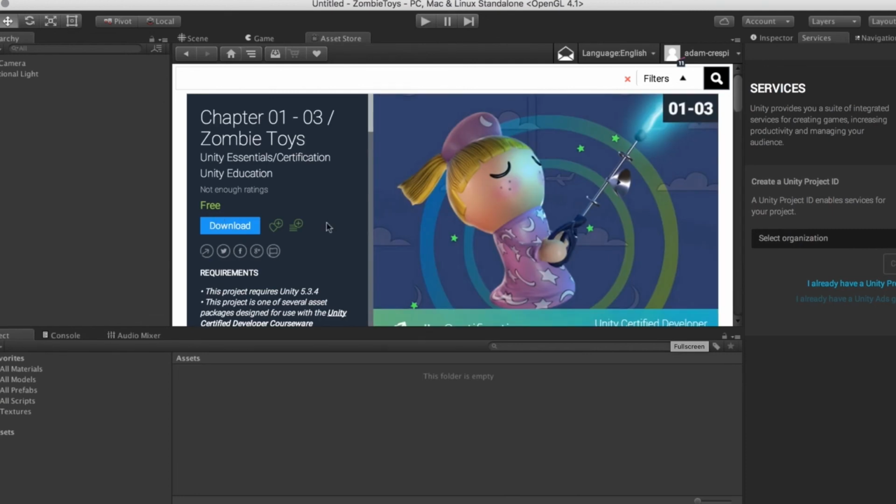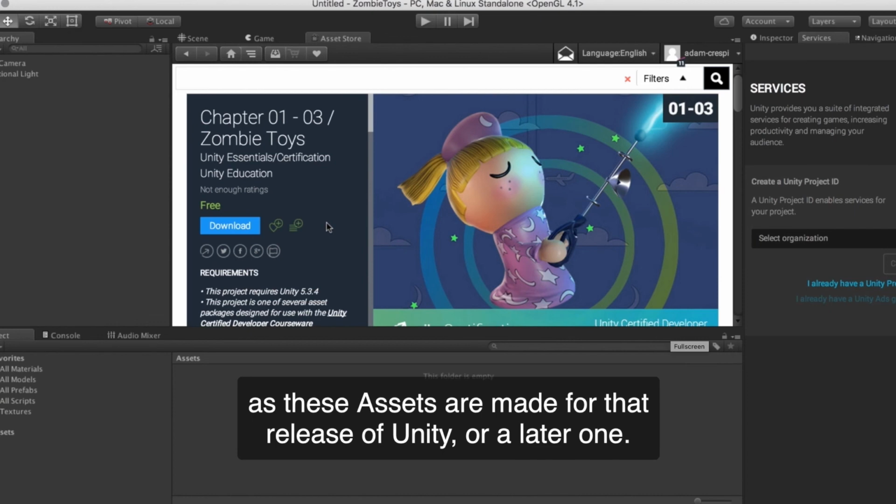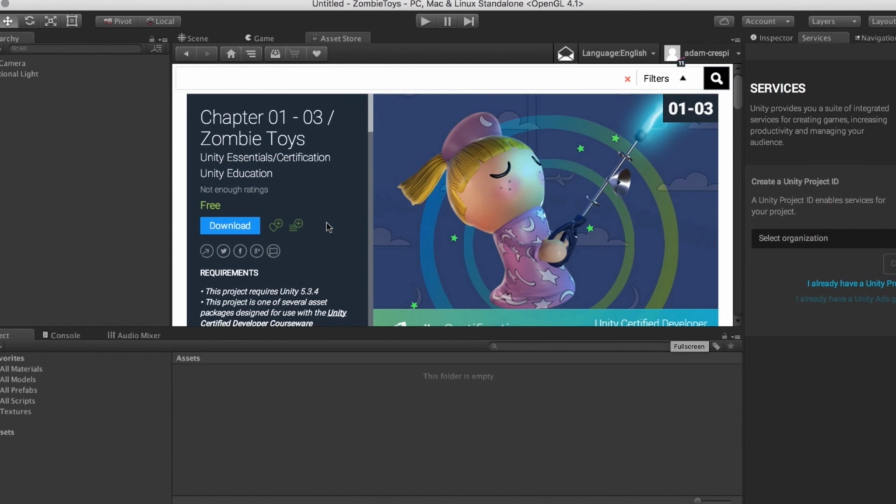As a reminder, you should be running Unity 5.3.4 or later, as these assets are made for that release of Unity or a later one. Clicking on the Download button will download your content straight into the Unity editor.